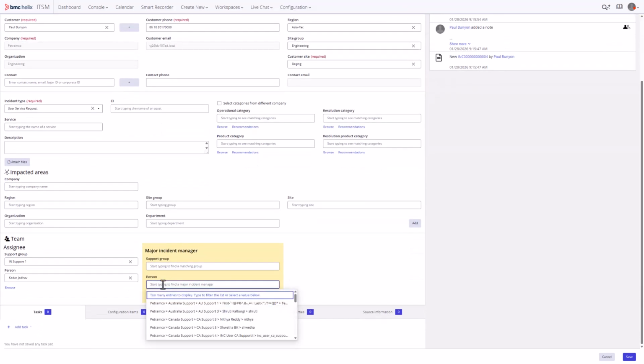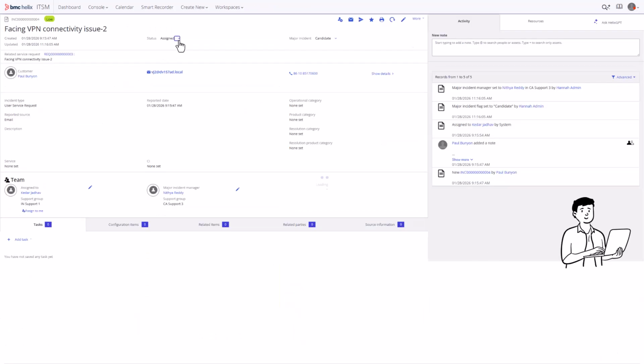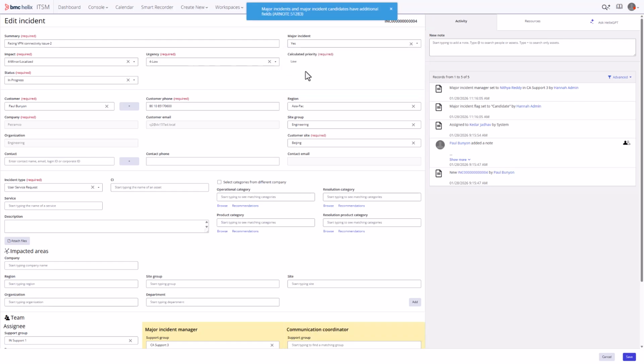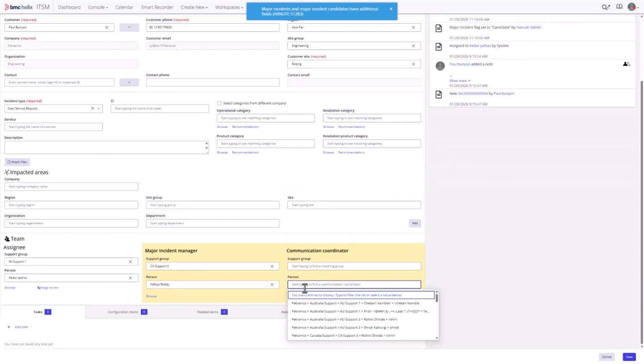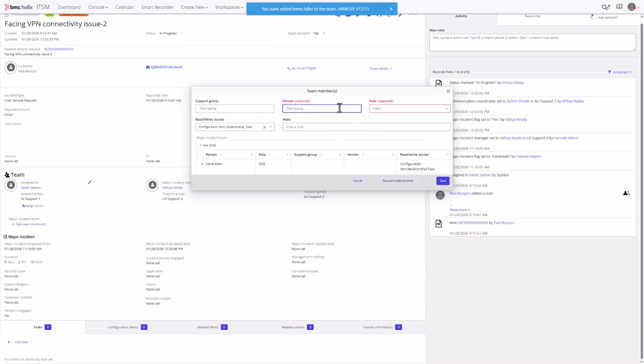Add a major incident manager to the ticket and click Save. Now, as a major incident manager, you can mark the incident as a major incident. Add a communication coordinator to the ticket. Assign the team members to the ticket to coordinate and resolve the issue.